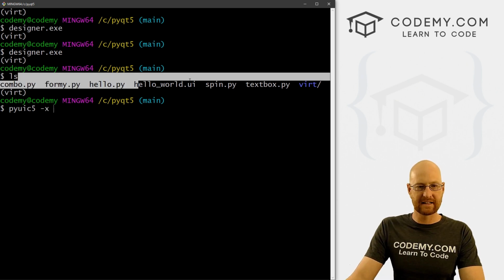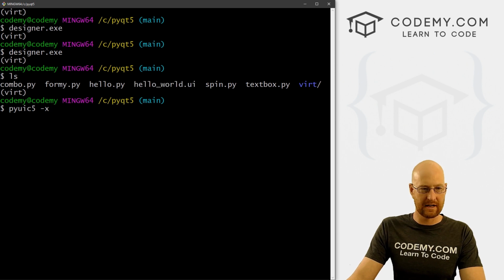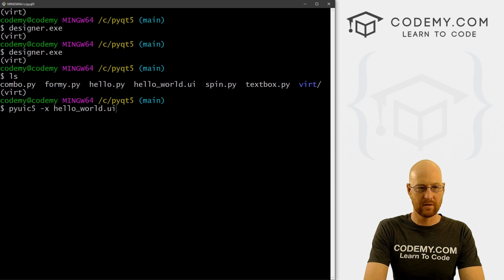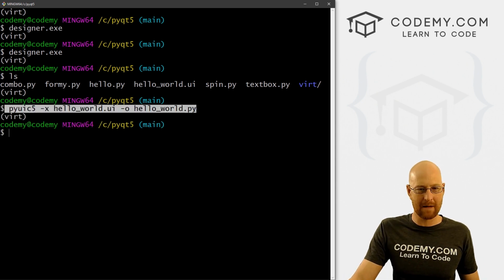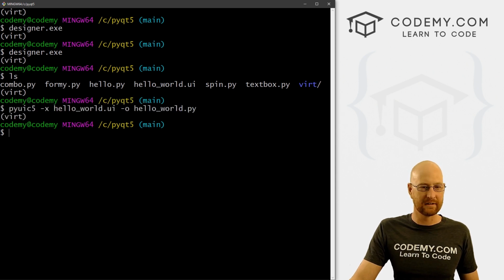And now we need to designate this file. So that would be hello underscore world.ui. Now dash o, we need to output this thing. We want to output it as hello underscore world.py, right? So boom, that's all there is to it. Write this down, copy it, keep it somewhere because you're always going to use this command. It's a little weird, but you know, it's not too bad.